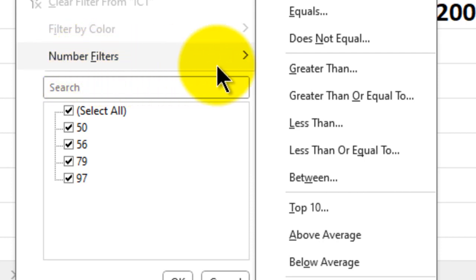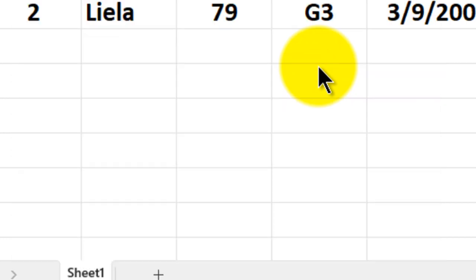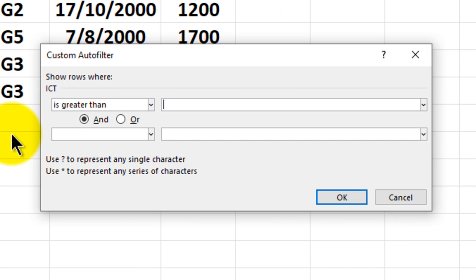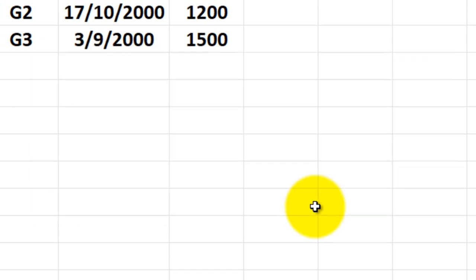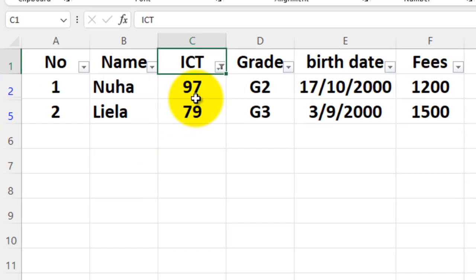Now choose Greater Than, this one. Okay, I want it greater than what? I want it greater than 70. So it now says greater than, here write 70, then click OK. All the marks which will be displayed are greater than 70.